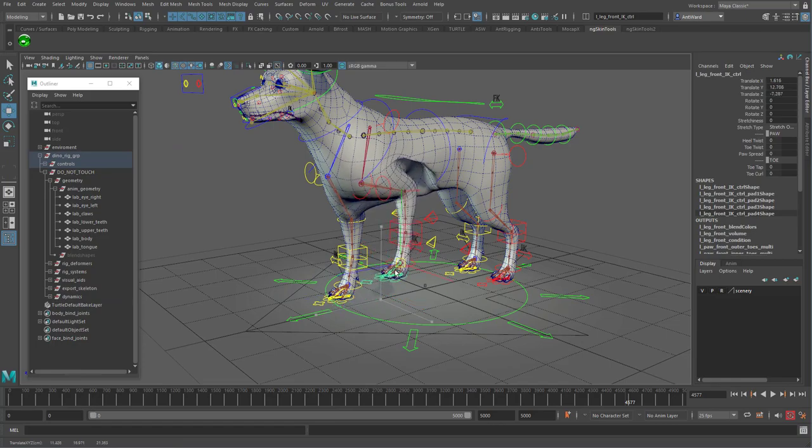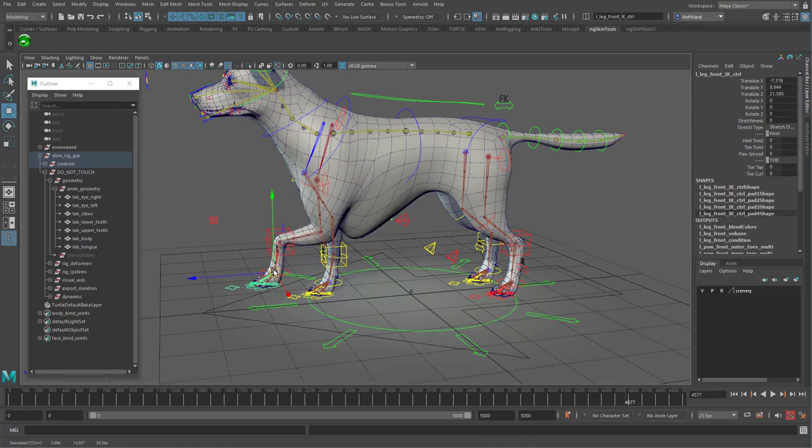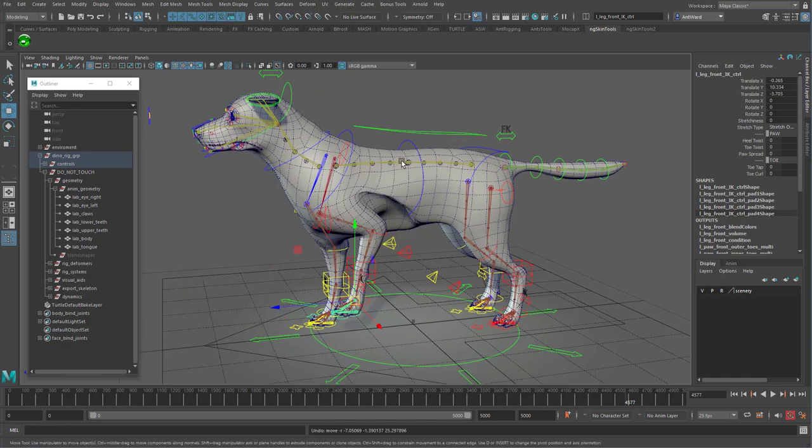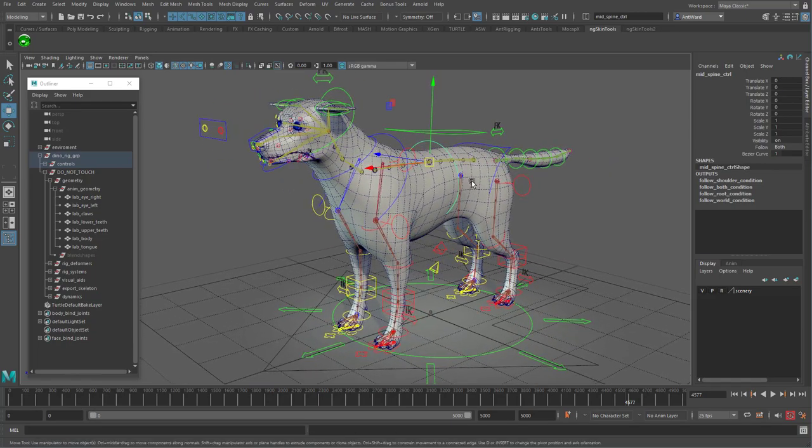The model now follows the joints, but as you can see here, we need to change how it deforms. This looks very unnatural. We're also getting this odd shape here. So what we need to do is go in and play around with how each joint influences the vertices around it.